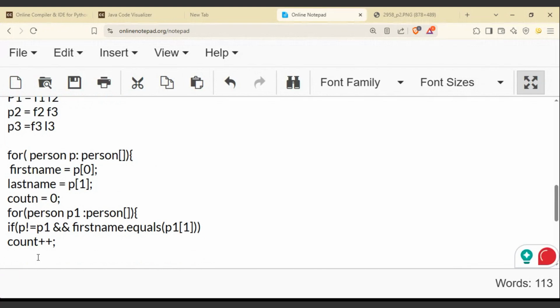Is it clear? Is this step clear? Come on, guys. Some answers.